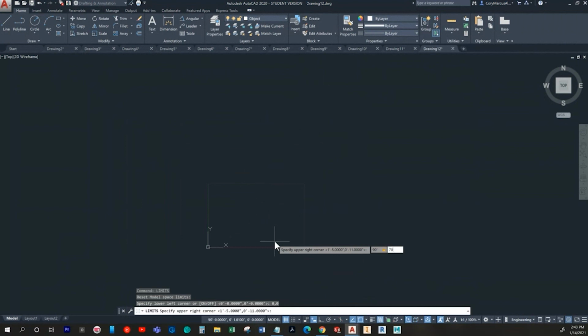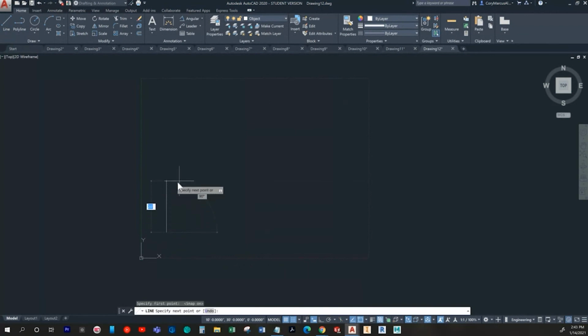90 feet by 70 feet. Okay, so if you're having problems zooming out all the way, you can always do Z, enter, A, enter, but we're good now. So let's turn on our snap, and let's do from 1, 1 up.